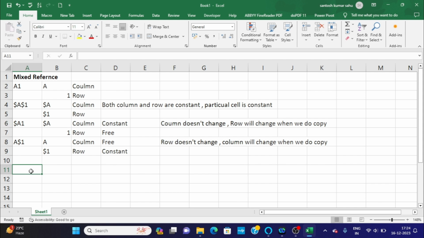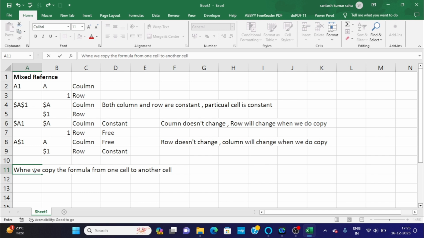Now let's understand with an example so that you get the exact scenario and picture. Before that, let's discuss the definition first. The definition of mixed reference is: when we copy the formula from one cell to another cell, it's partially changed.